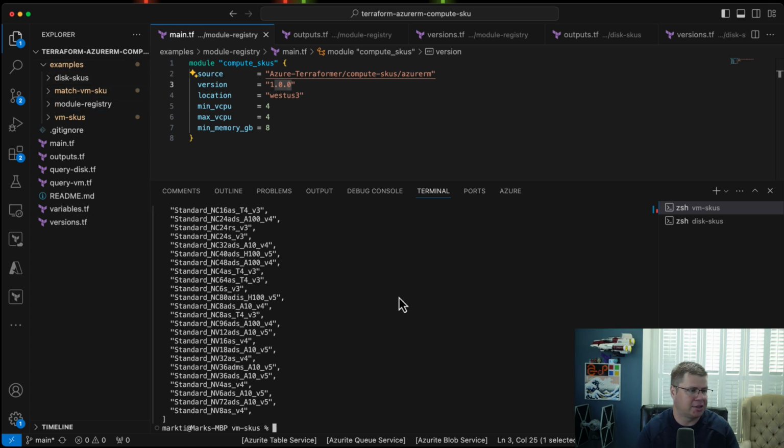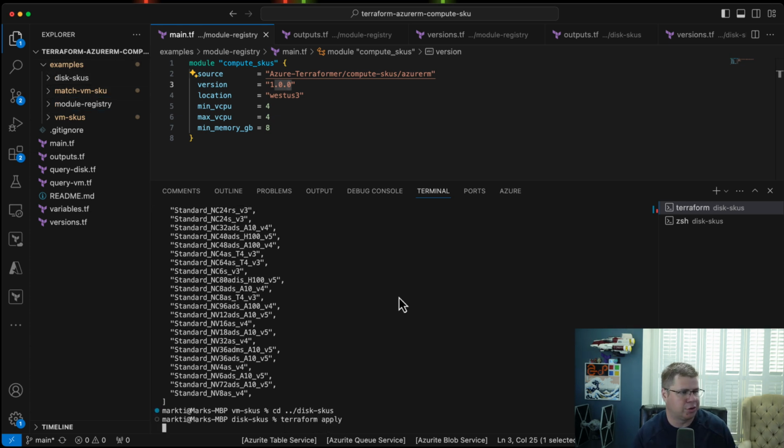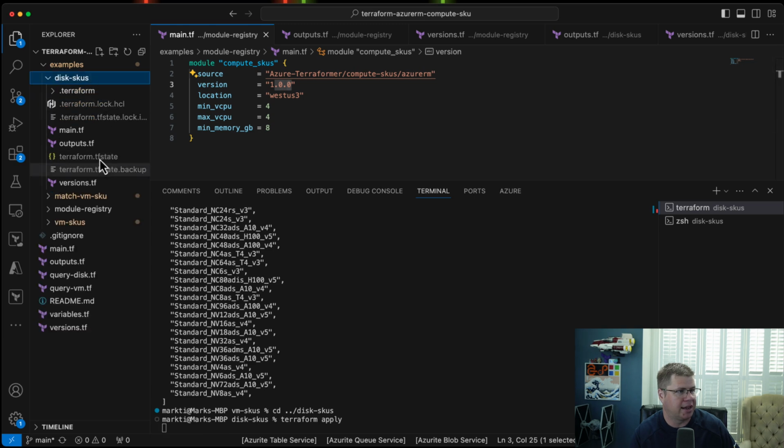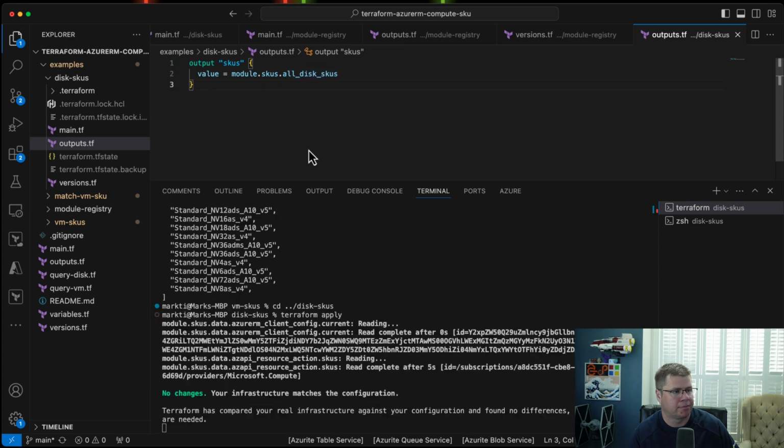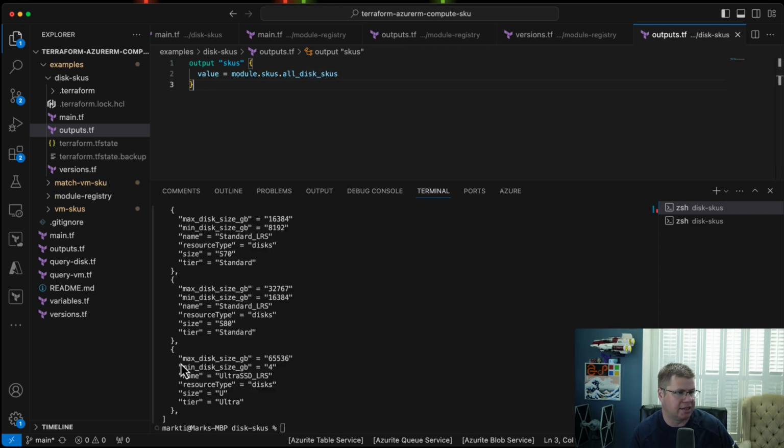So let's go check out the disk SKUs, make sure that that is working as well. Might have a similar problem. No, that one's all disk SKUs. So I think we're good there. And you can kind of see the data that comes back for the disk SKUs. Min, max disk size. So if you really wanted to go nuts with input variable validation, some of the common input parameters to set up virtual machines are, of course, region, or the location, the virtual machine CPU and memory resource attributes, the OS disk and data disk, as well as size and storage profile for those disks.